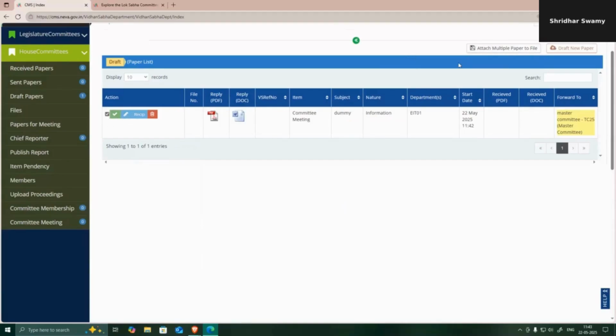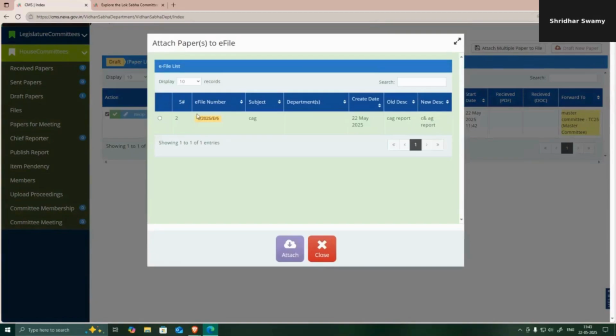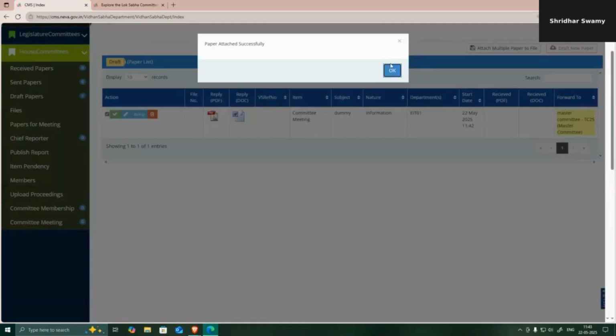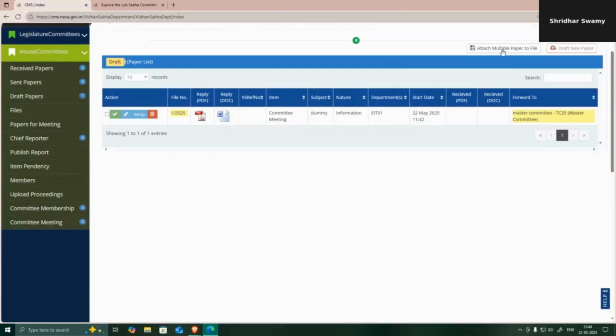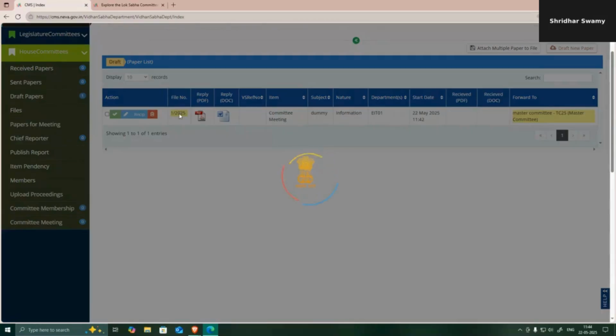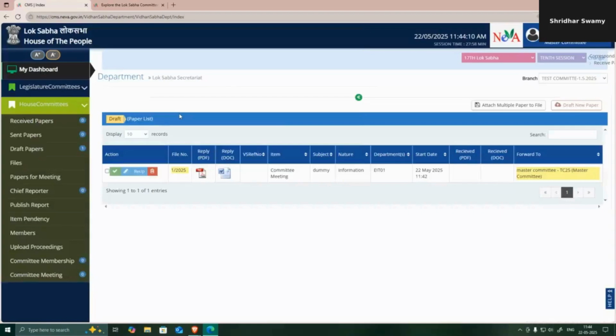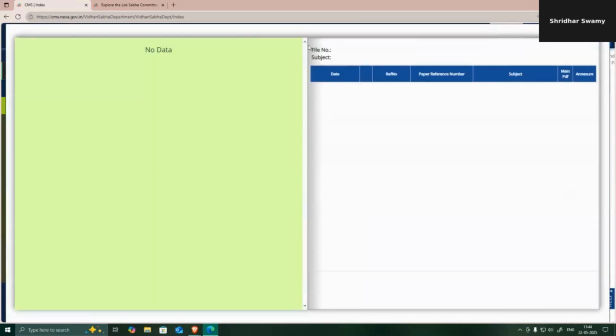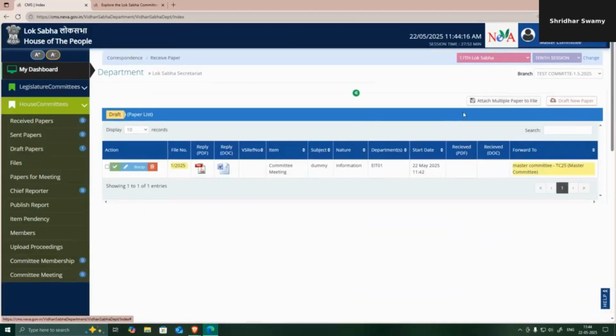Firstly, you have to check this checkbox and click on attach multiple paper, which we have created in e-filing. After this, using the radio button, you select or attach this file. After attaching the file number, if you want to see the file, you can simply click on this e-filing. All the related data will be shown. If he wants to send this drafting file for approval or to create noting, you can simply click on the forward section.